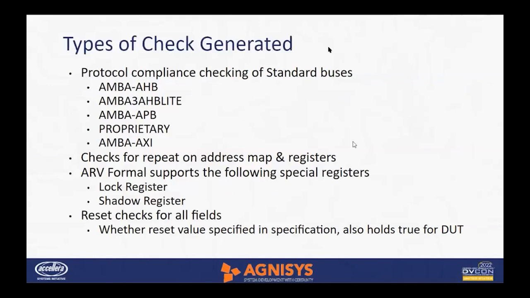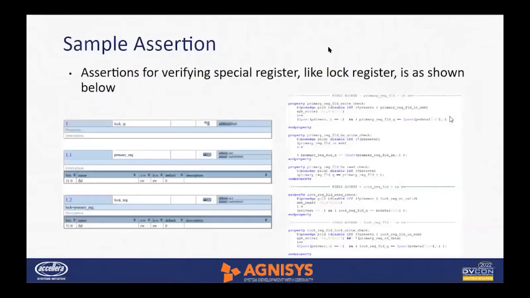Types of checks generated: protocol compliance checking of standard buses, such as AMBA AHB, AHB Lite, APB, proprietary AXI, and checks for overlap on address map and registers. Formal supports the following special registers, such as lock register, shadow register, and reset checks for all fields, where the reset value specified in the specification also holds true for the DUT.